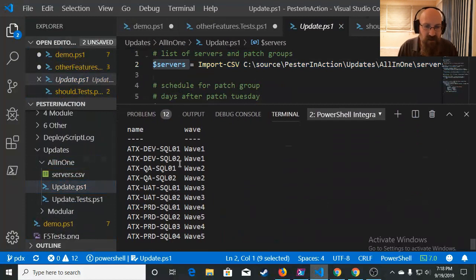So now I have a mapping of when each server should be deployed, and maybe this is your Active Directory groups and OUs, or some other system, your ServiceNow DB, that tells you the schedule of these deployments. I grouped them in waves for simplicity here.